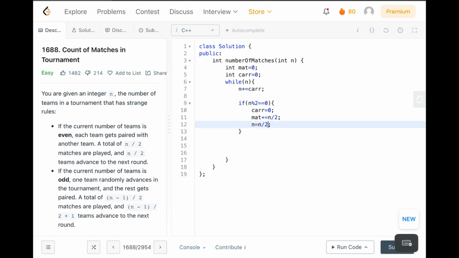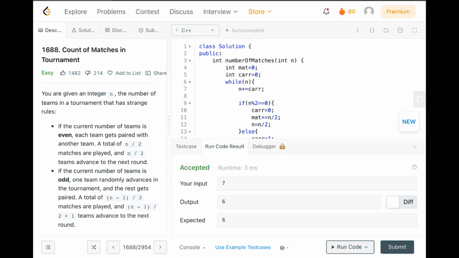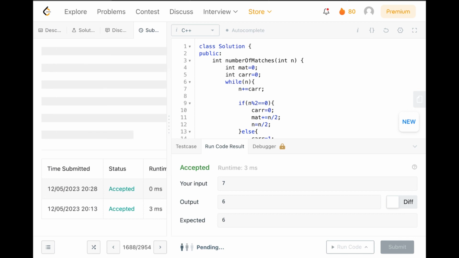The next condition is for the odd number of teams. In that case, the carry will be 1 for the next round. The matches will be n minus 1 divided by 2, because we have subtracted one team from n and divided by 2. Similarly, n will be n minus 1 divided by 2, right? So this is a simple solution. Let us return matches and run this code. Yeah, it works fine. Let us try to submit this code.